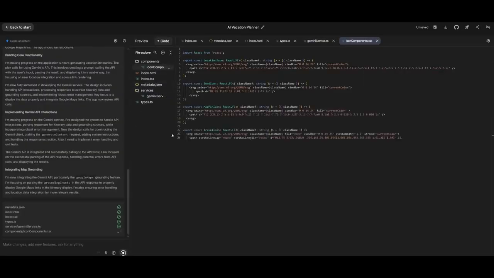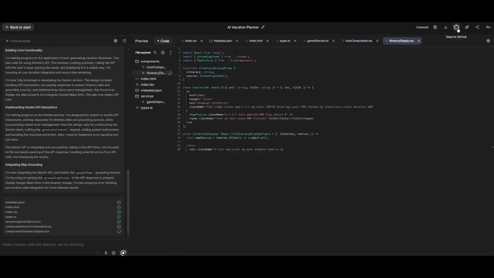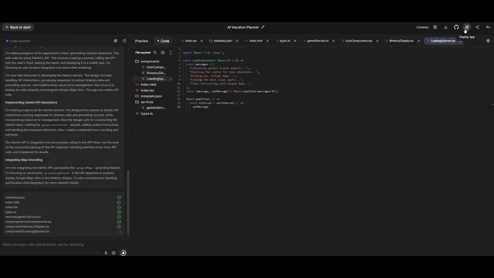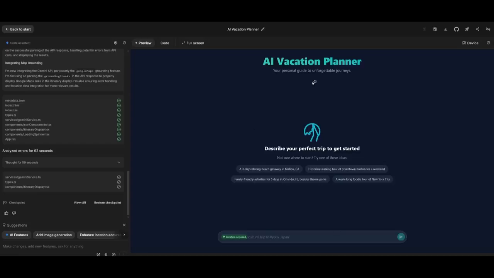And this is something that you can actually download afterwards if you want to iterate on it further, or you can upload it to GitHub. You can download the app really easily, you can share it, deploy it, and so much more. And there we go. We have our AI vacation planner fully built out.